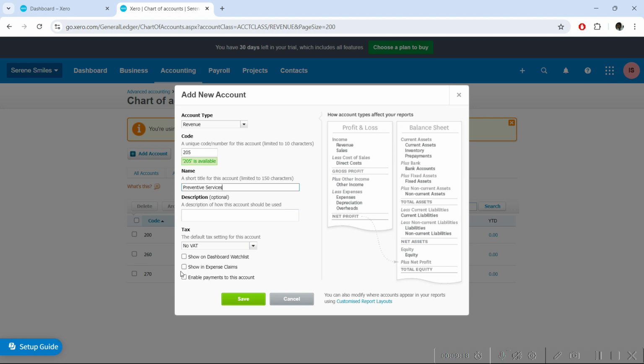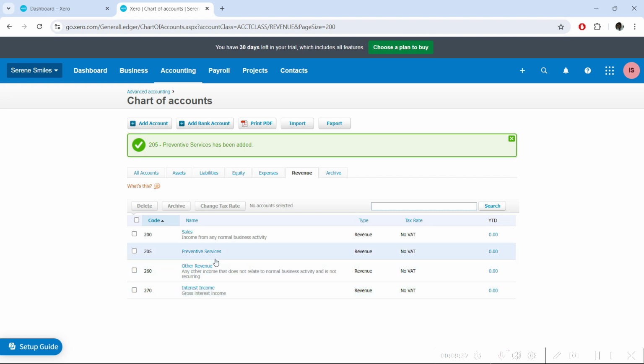Show in the expense claims, we are not aware of this right now, so we will not discuss it. And then enable payments to this account. Let's talk about it later on. So we will explore all these three in detail in later on lectures. Right now just add these and now click on save, and you will see that you now have your first account here, that is preventive services.